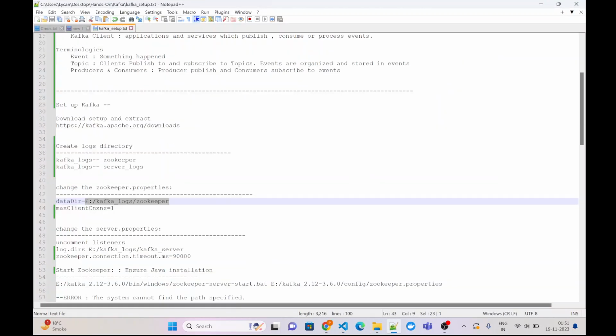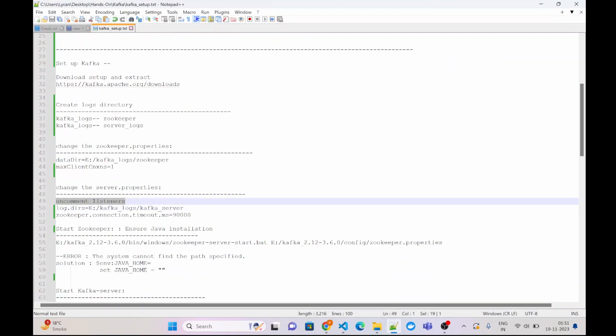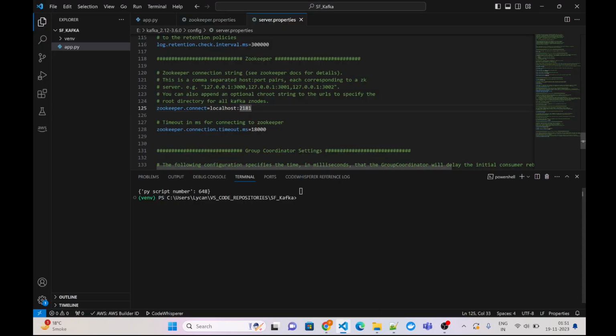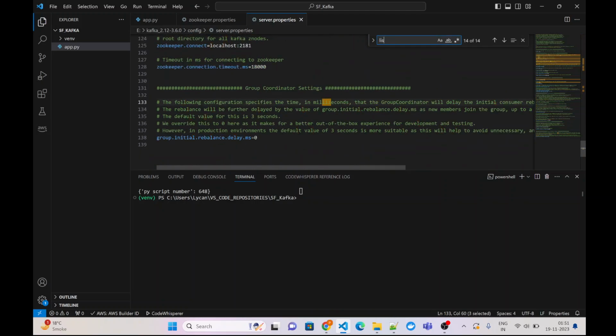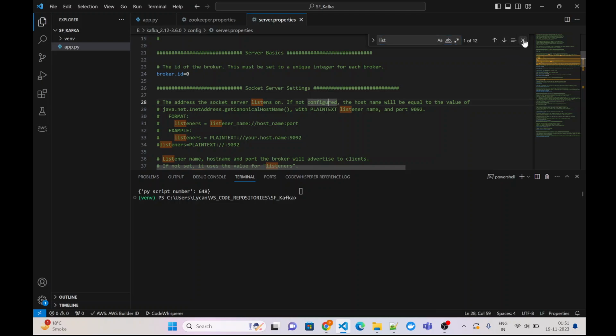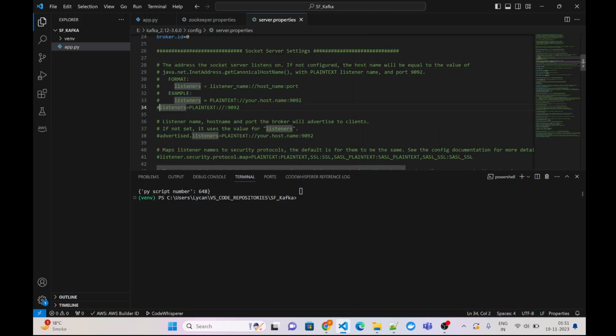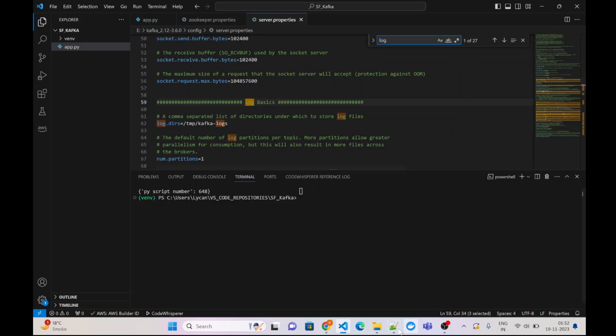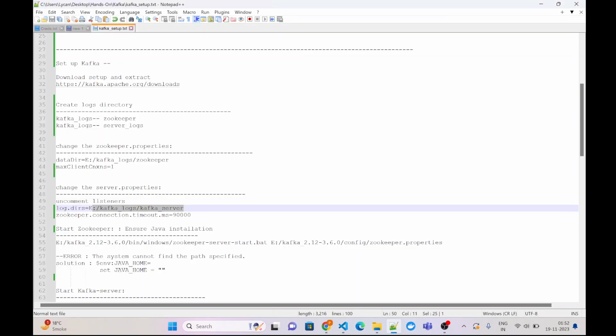The updates which I need to perform here are, first of all, I need to uncomment the listeners so that my server can go into listening mode. If I search for listeners, here is the listener part. I uncomment it. The point to note is that the port is 9092 on which my system will be listening. We will cross-check this port number later on. Another configuration I need to update is my log directory. So my log directory will be this.